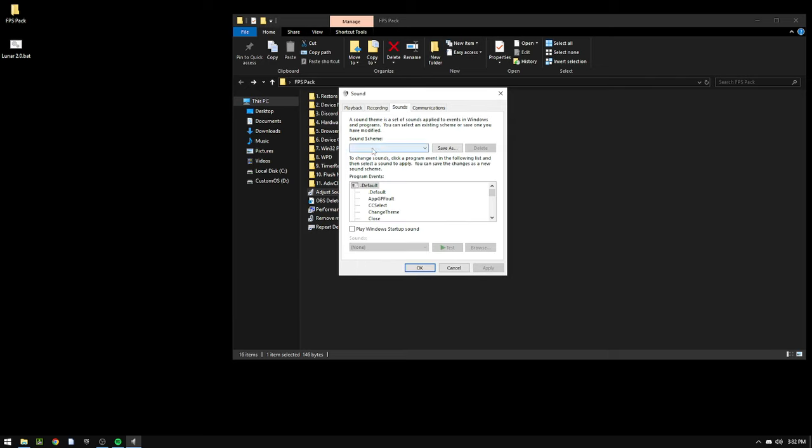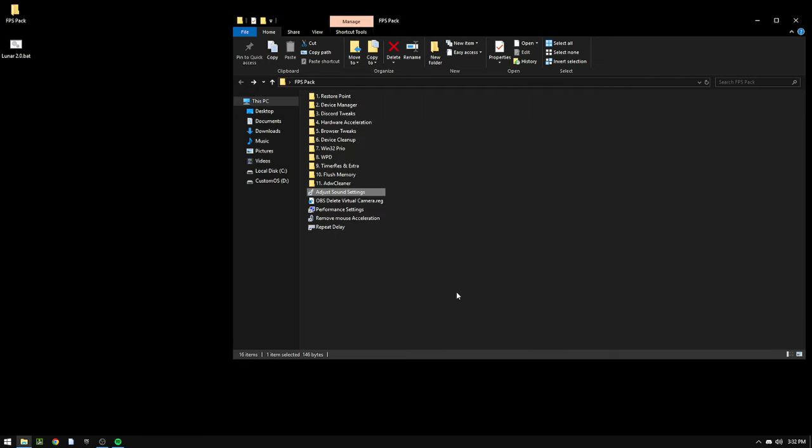Then go on sounds, click no sounds. I already have applied a custom one, so the sound is disabled fully. But click no sounds, apply. Then go communications, do nothing, apply, okay.